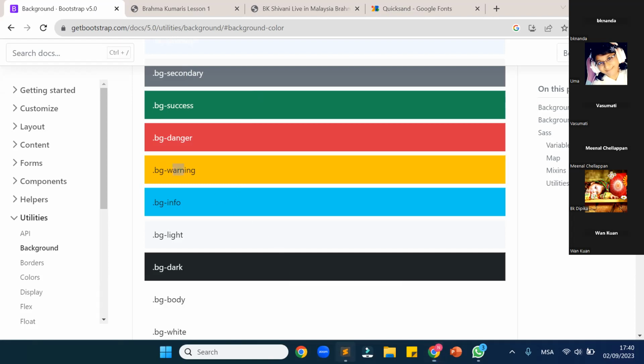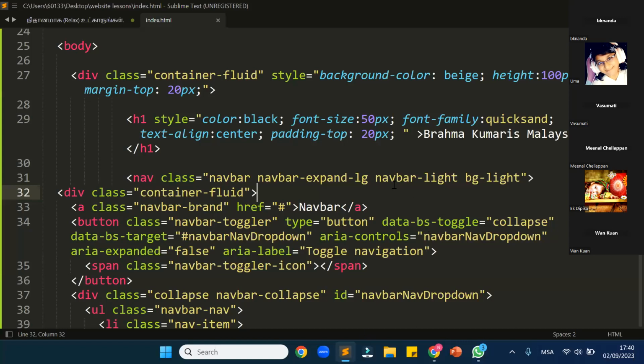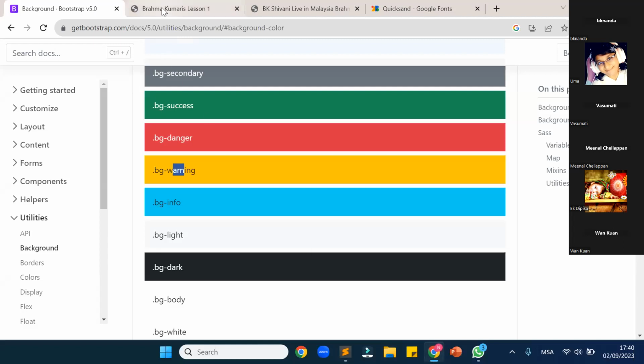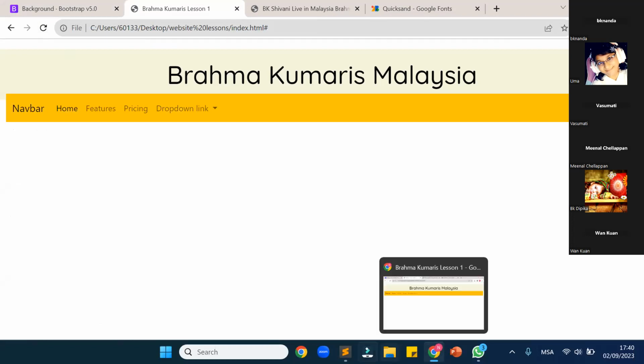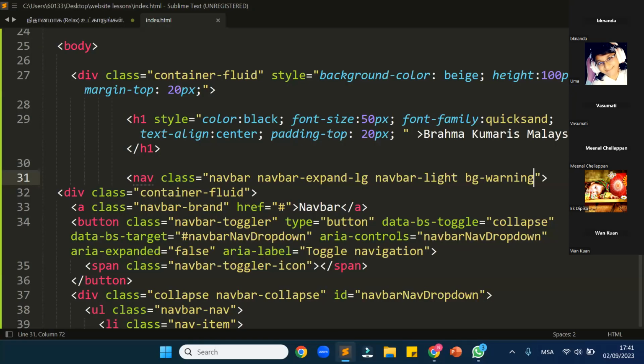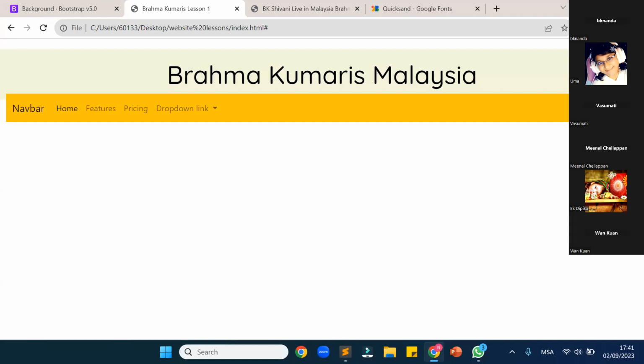So I'm going to show you. I'm going back to my Bootstrap, and on the navbar I don't want light. I want the warning color. So I'm going to type warning. Save it. Please check what happens. Remove the light, type warning. See what happens. Save it. It changed color. Can you see? It became orange. So this is how we change Bootstrap color.